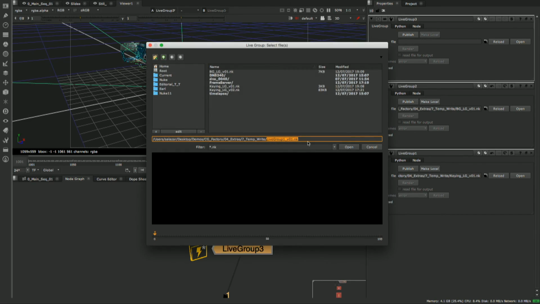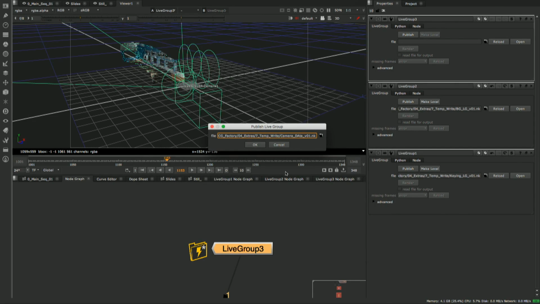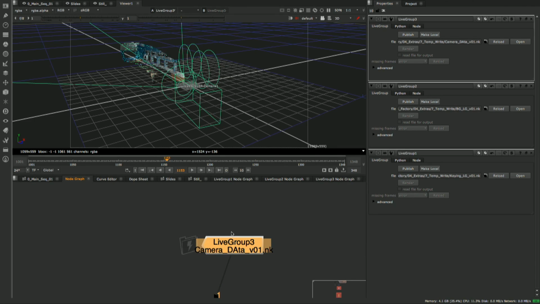This is gonna be, again, just find where I'm gonna do it, and I'm gonna call this camera tracker, camera data, actually V01. If one day I learn how to spell, let's leave it like that. So I'm gonna say open and okay. And I just published that out.